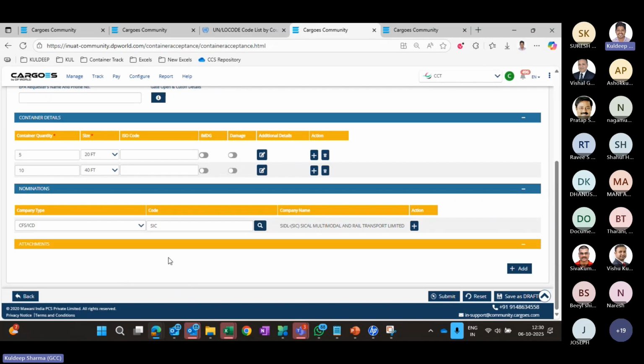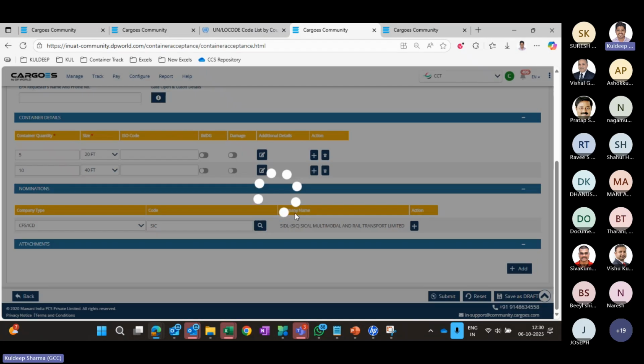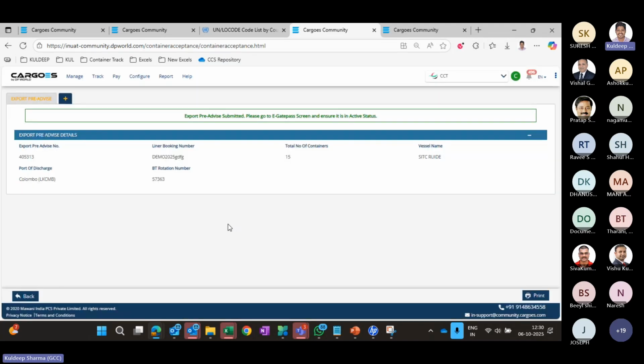So once the nomination is done, just click on the submit button. Once you click on submit, the export empty pre-advice order will get created and the CFS or the empty park will be able to see those eGate passes in their login. Now I will go to the eGate pass and show how MTR and CFS will be able to input the container number and the truck details on the eGate pass and how they will take the print of the active eGate pass and so on.